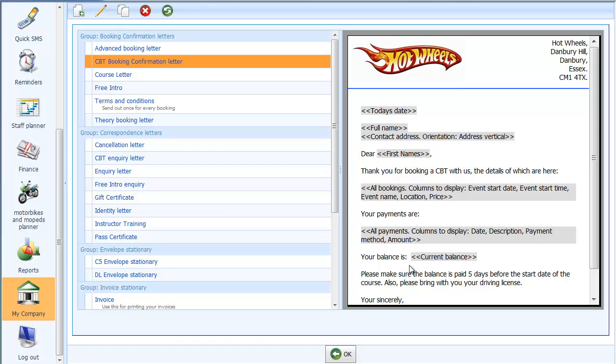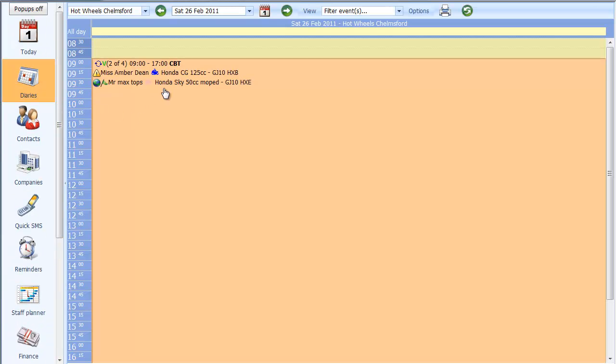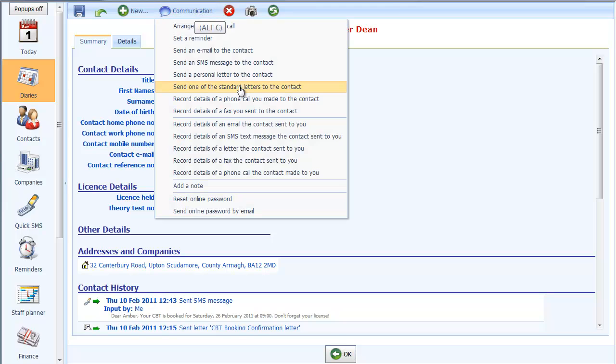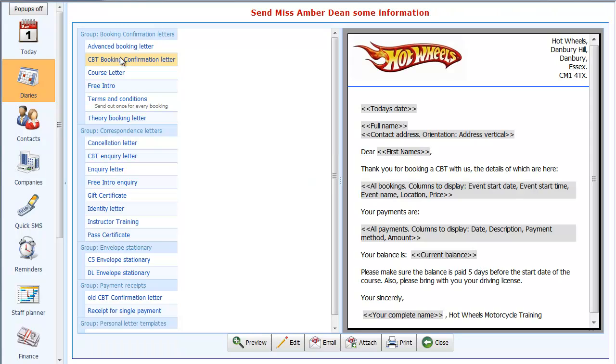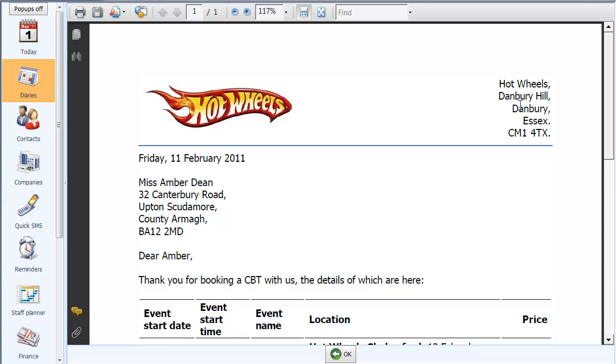And just to finish off, I will actually show you this new letter in action. So if I go to our diaries, here we have someone who is booked in on a CBT, Miss Amber Dean. Pull up her details, choose communication, send one of the standard letters to the contact. I think, yeah, there is our CBT booking confirmation letter with the updated header and footer. I'll click on the print button, and what should come up is a nice PDF preview of what the letter is going to look like.